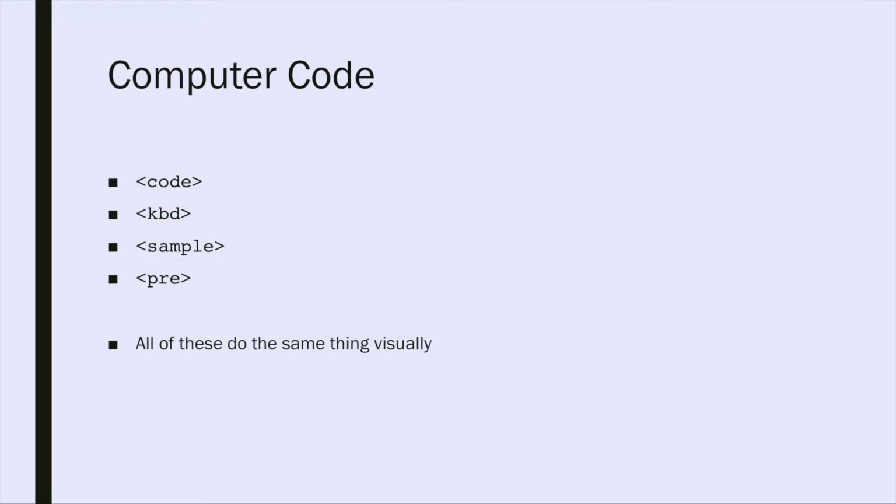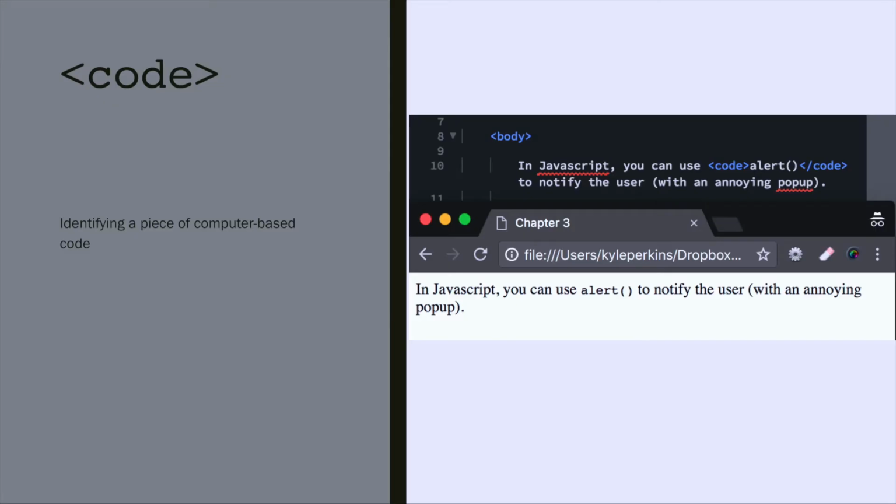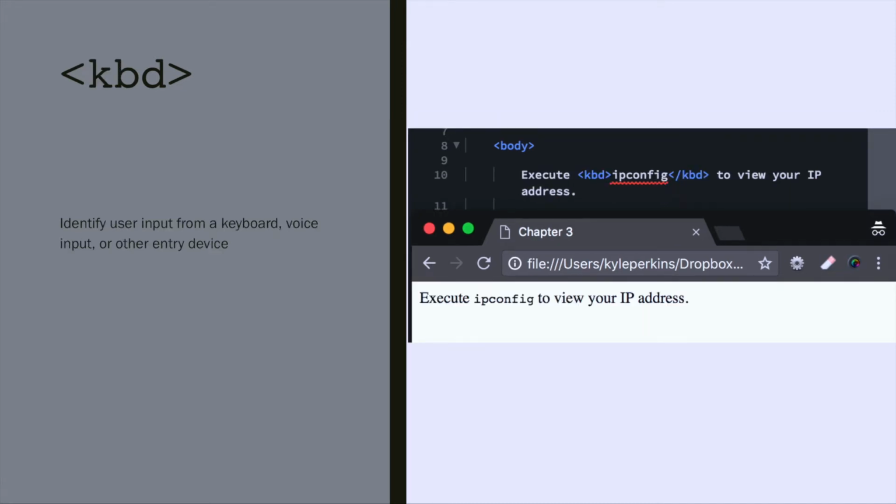In this example, we're going to be doing the code, the KBD tag or keyboard tag, the samp, and the pre tag. Now, all of these things do the same thing visually, but they're processed a little differently depending on how you set it up. In the code tag, this is identifying a piece of computer-based code. In the example on the right, you can see that the word alert has been selected in the code element, and in this case it has different formatting than the rest of the text itself. That's because this is an inline phrase element. The KBD or the keyboard tag identifies user input from a keyboard, voice input, or other entry device.